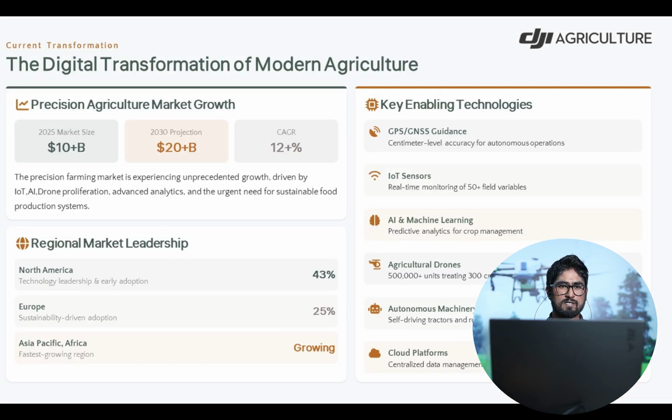So here we will discuss the current agriculture market and future predictions of market growth. The precision farming market is experiencing unprecedented growth, driven by IoT, AI, drone proliferation, advanced analytics, and the urgent need for sustainable food production systems. Currently, regional market leadership belongs to North America. Almost 43% belongs to North America.